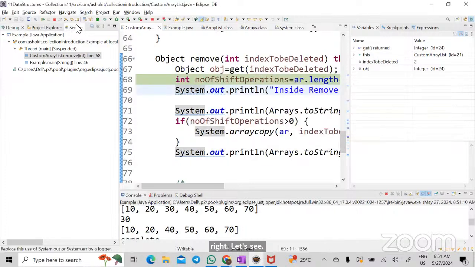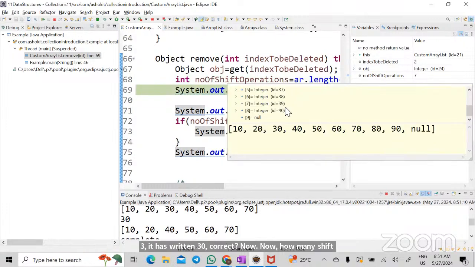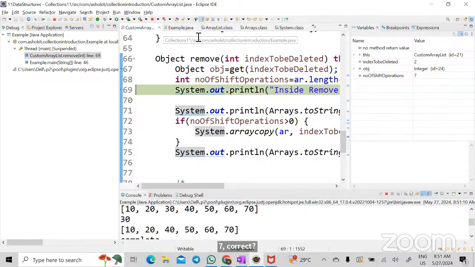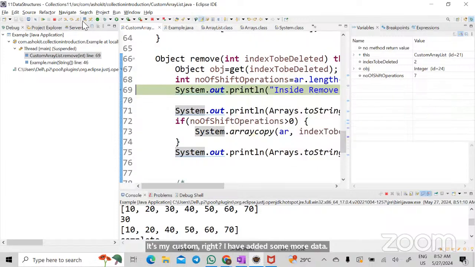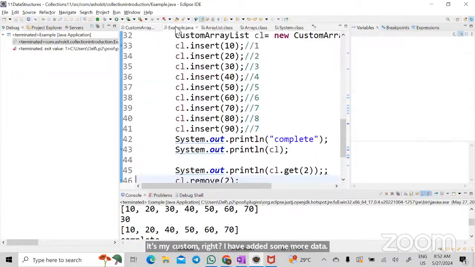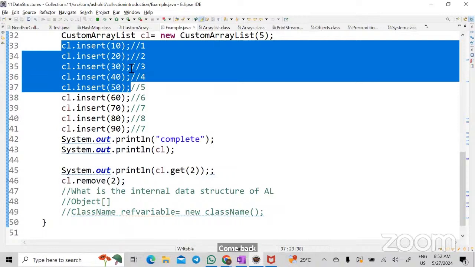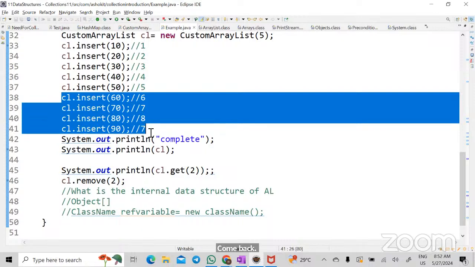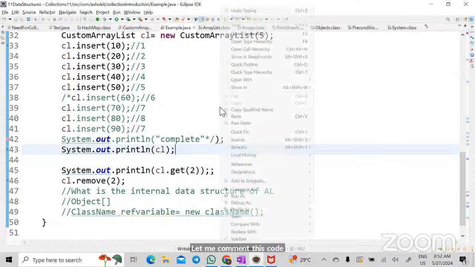Now, how many shift operations are there? What is the size? 7, correct? Okay, let's take, it's my custom, right? I have added some more data. Let's add, okay. Let me come back. Let me comment this code. Let's debug this program again.